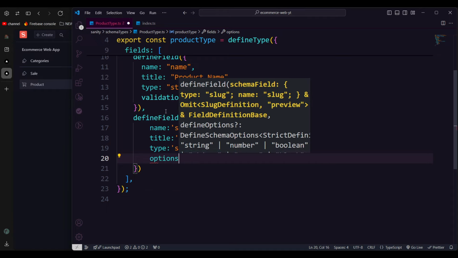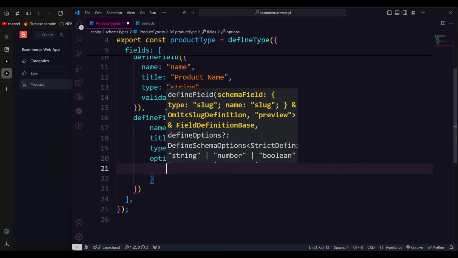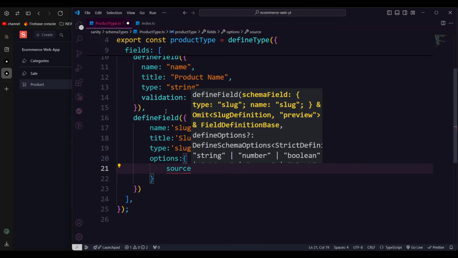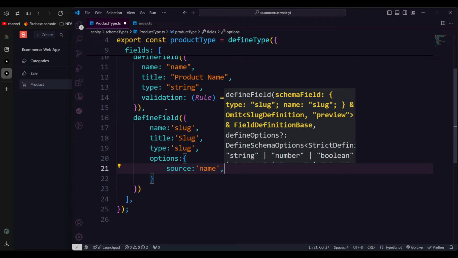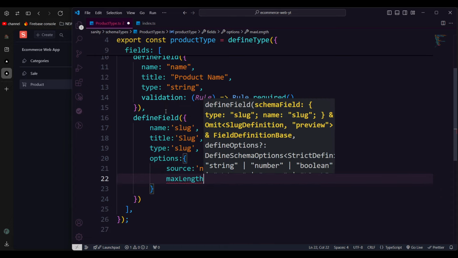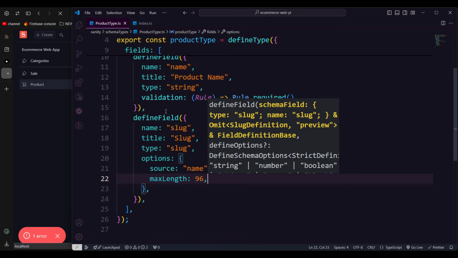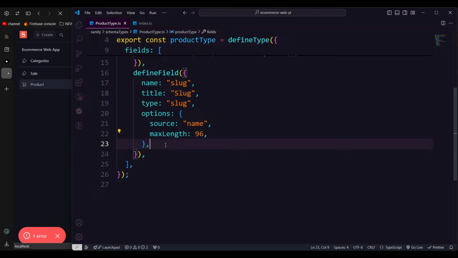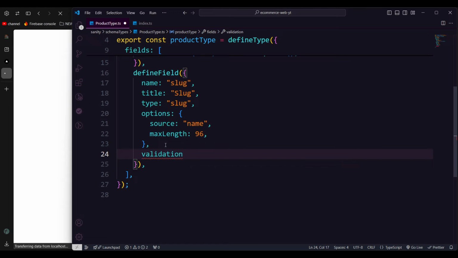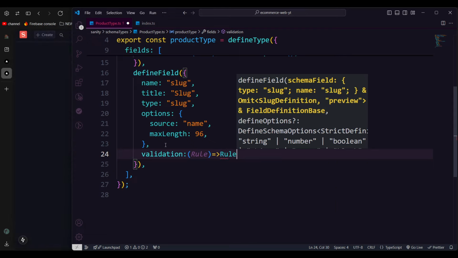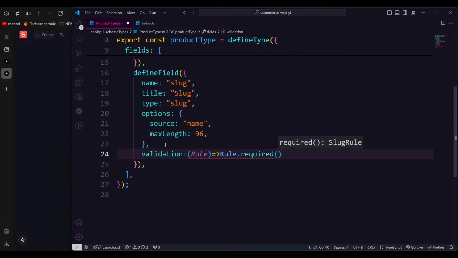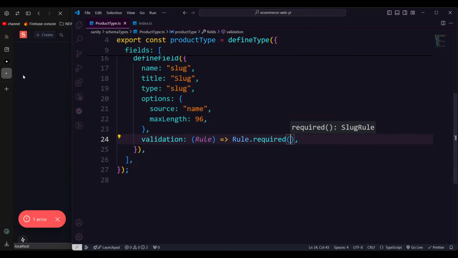Then the options will determine how the slug will look, and the source will come from the name. So whatever name we pass through, it will automatically be concatenated and passed as a slug. And we will also set a max length, so it will be within 96. It will not be more than 96, and we will also use a validation rule here, because every single product should have a slug, so that rule should be required. Okay, that's the two defined fields here.